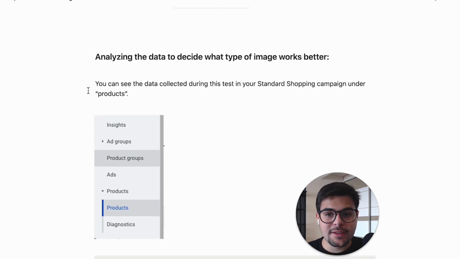Now, you can see the data collected during this test in your standard shopping campaign under products. The standard shopping is your best tool to see how your products are performing, because it gives you the data broken out by product. In this case, you can look at individual metrics from that new experiment you just did.